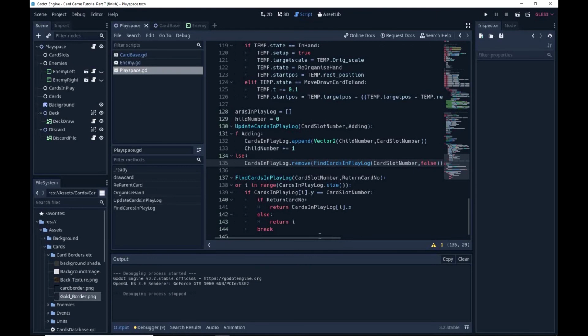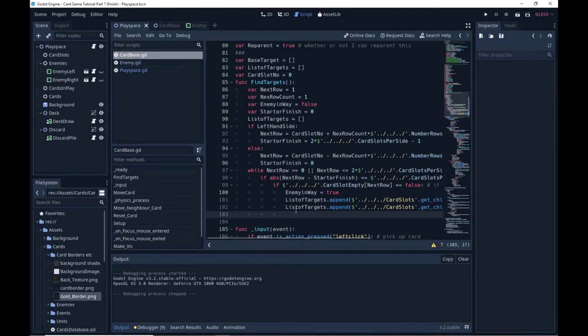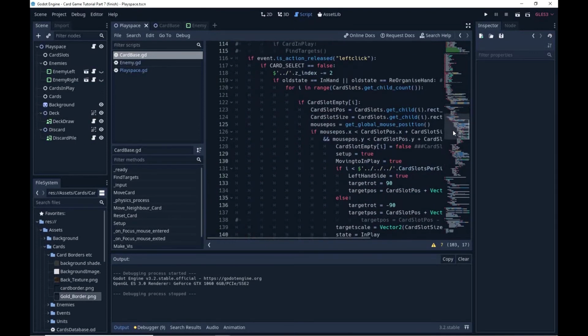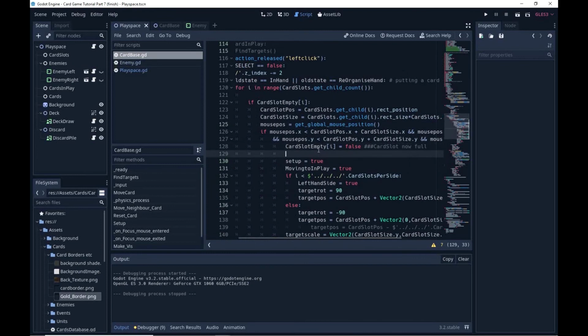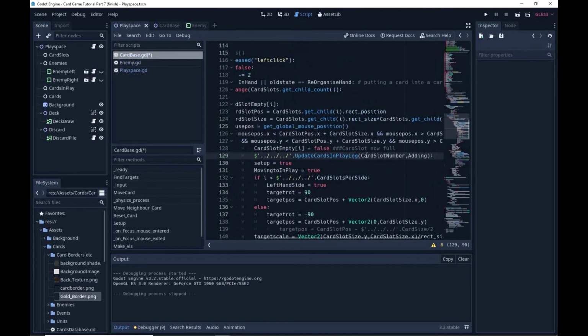Now I'm going to use this function. So we're going to my card base, and basically whenever I put a card into play, I want to run that function to update that log of what cards are in play. So that is done here. And we're now going to say, go up 3 nodes to my play space and update my cards in play. Okay, we need a card slot number. That was just i. And I'm adding, so that is true. We're going to later say that when a card dies, we want to remove it. To remove it, we're going to change that to a false.